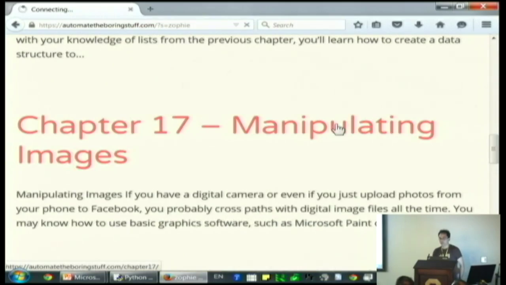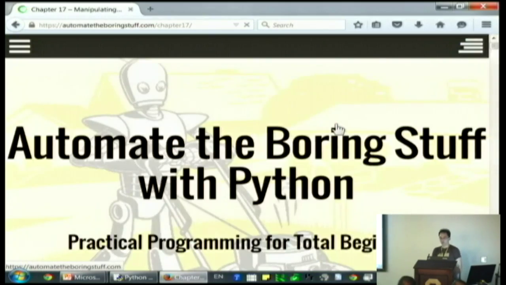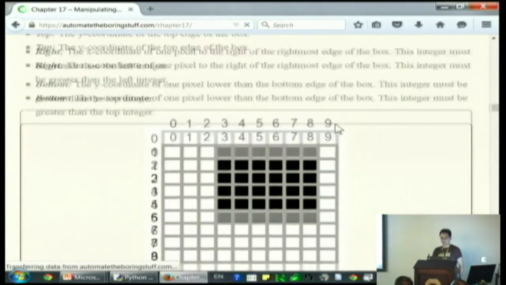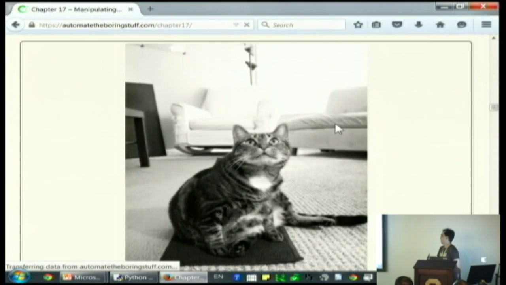Zophie, by the way, is the name of my cat, and I have this photo of her that features in the image manipulation chapter. Aww. She's a bit chubby, but the camera adds 10 pounds. That's a lot for a cat. Aww. What were we talking about? Oh, right, Selenium.